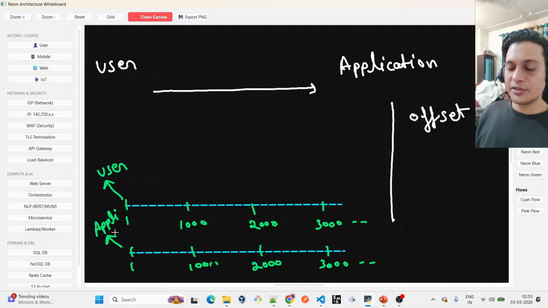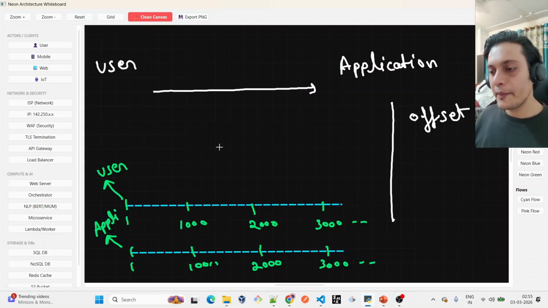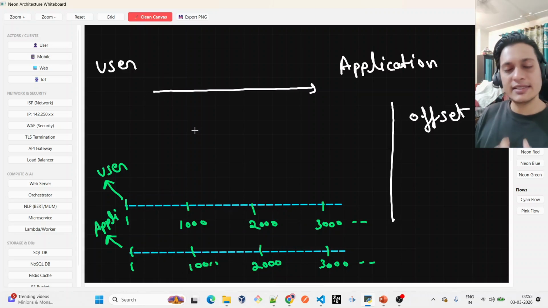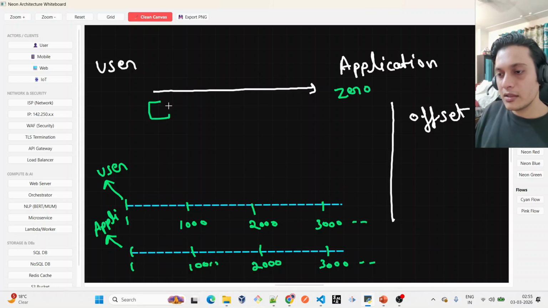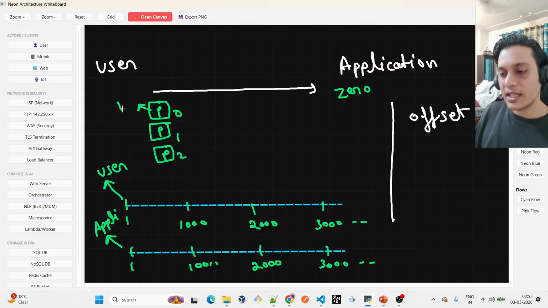We have these two scales, and I created them because, let's say, the user is sending some data to the application. As I told you, that particular data will tell the application, okay, I am going to start sending packets, which will start from 0. So it is packet 0, packet 1, and packet 2. These packets contain the actual data.